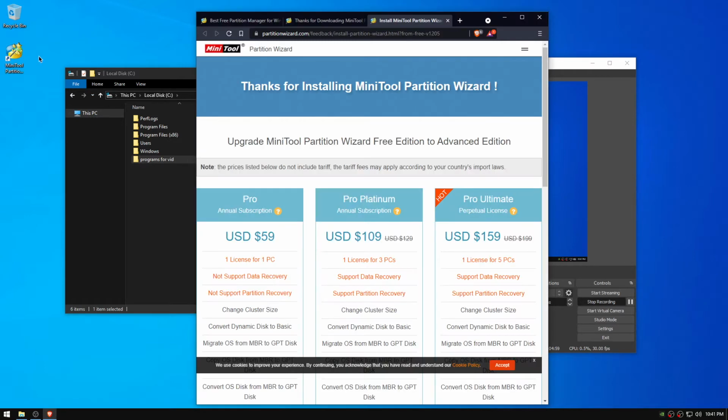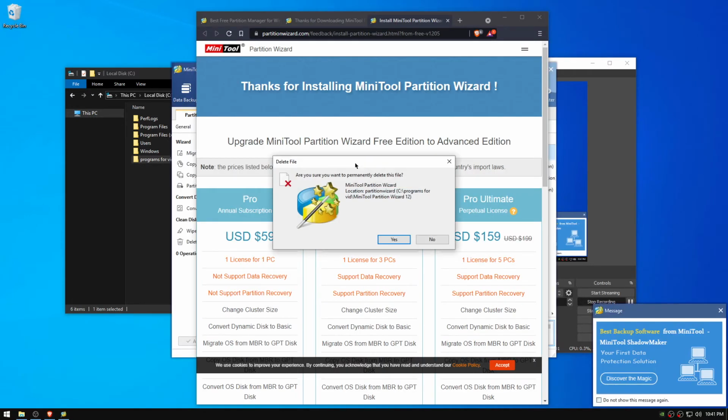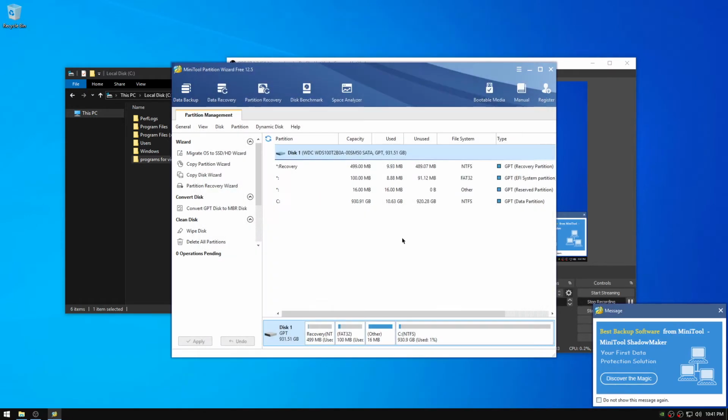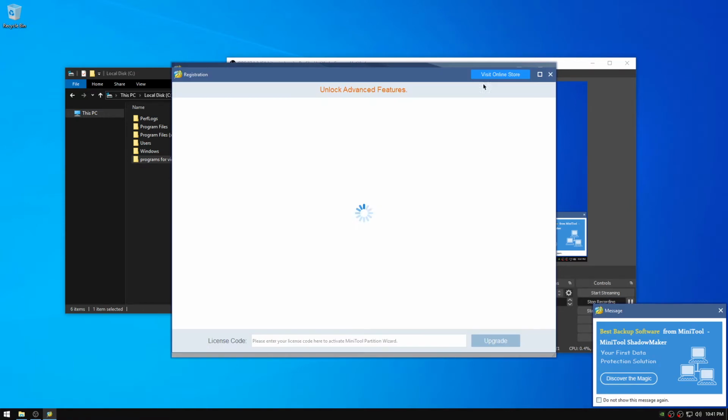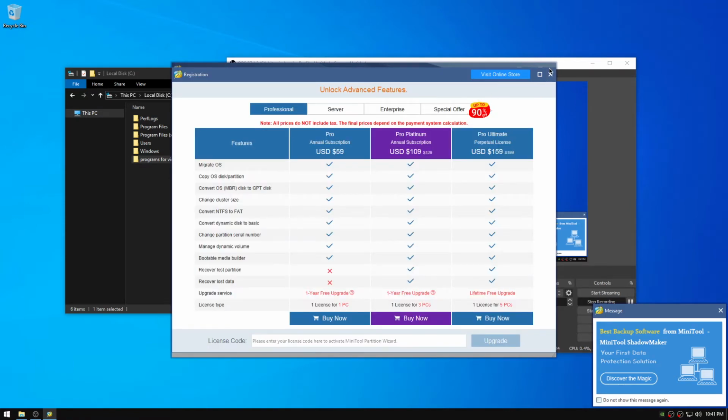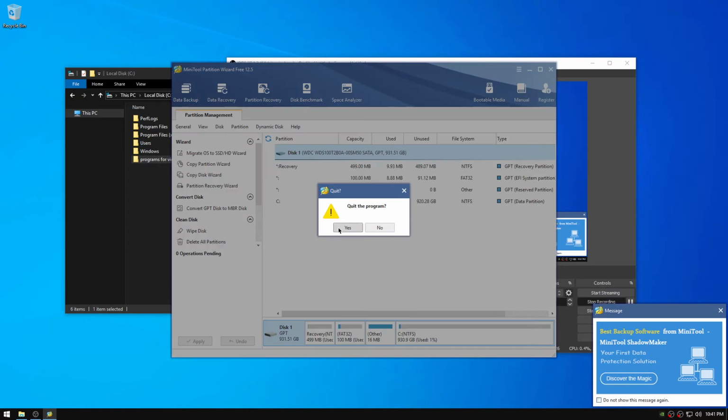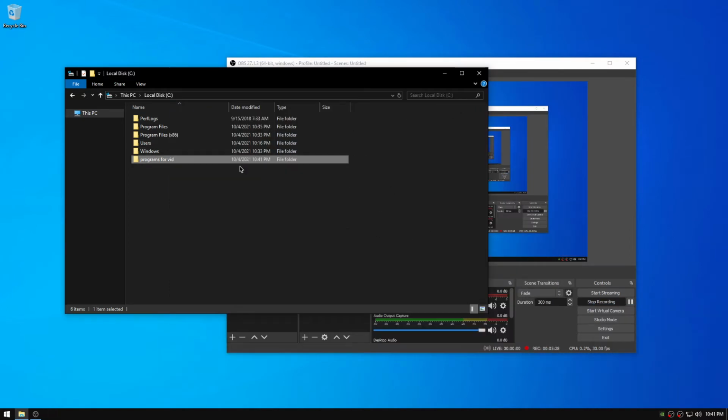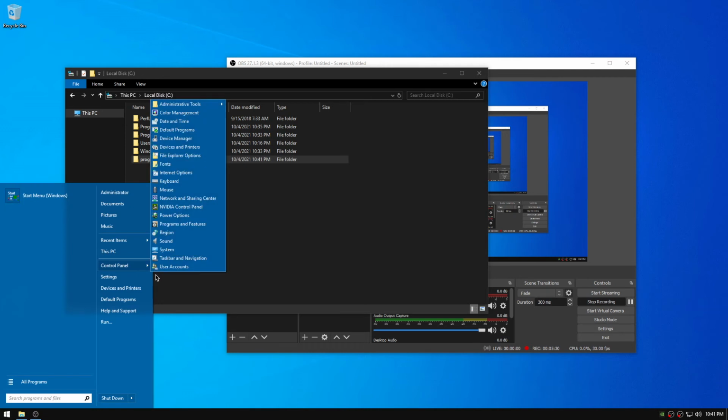Now if I launch MiniTool, here it is. I can make changes to partitions. You can change a GPT disk to an MBR disk. You can wipe this, delete all partitions, and migrate OS. Copy disk. Partition recovery. You can make a bootable media, but you need Pro for that. But I'm going to be going over something for that in a little bit.